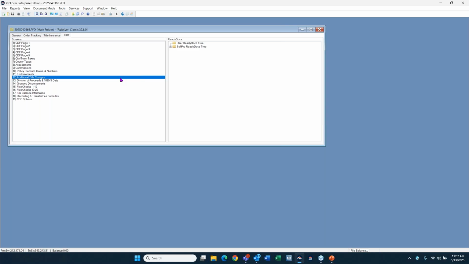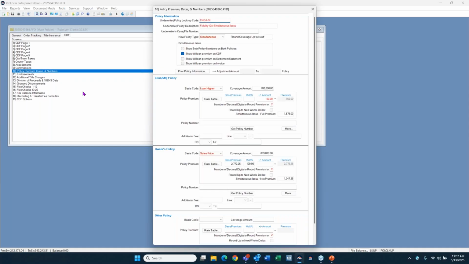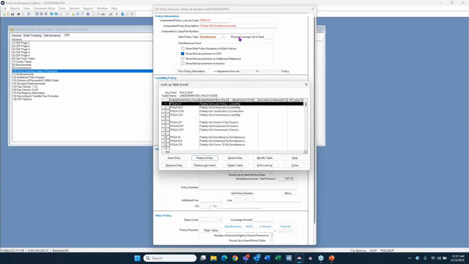So if I kind of back up for a second, let's go to the premium screen. The policy premium screen is available to us in both the title insurance tab as well as the CDF tab. This is where I can use my lookup table. That very first field at the top of our screen is our underwriter policy lookup code field. We can hit our F9 function key. That's our keyboard shortcut for accessing our lookup tables.